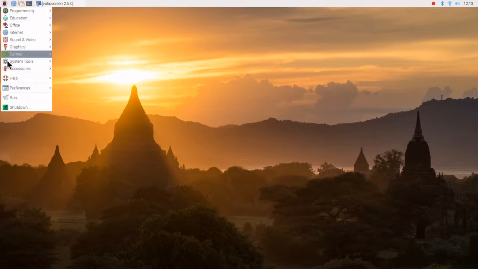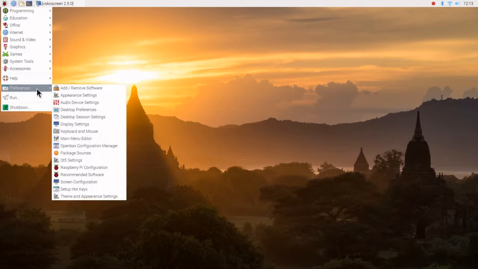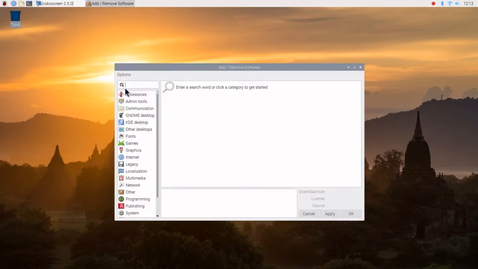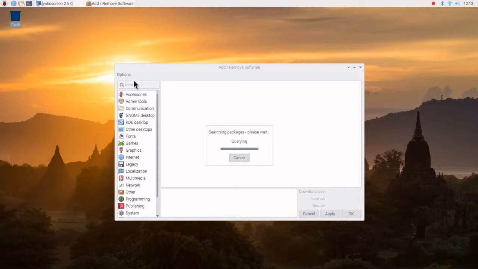I'm going to install Octave on it. Go to Preferences, Add Remove Software here. Search for OCTAVE. Enter. Octave does mathematical analysis, and it has support for digital signal processing.